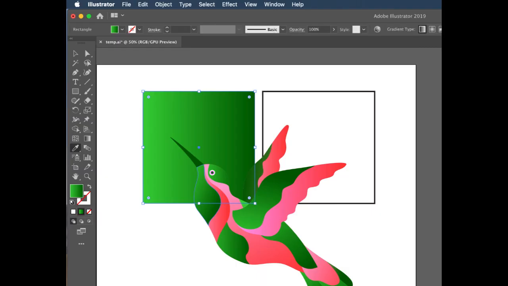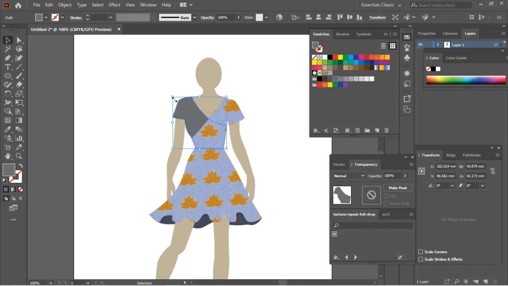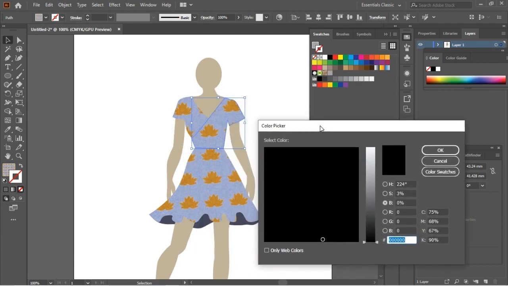To do this, I will select the object with the selection tool and open the eyedropper tool. Note, the cursor now looks like an eyedropper. I will now click inside some part of my illustration containing the swatch design.